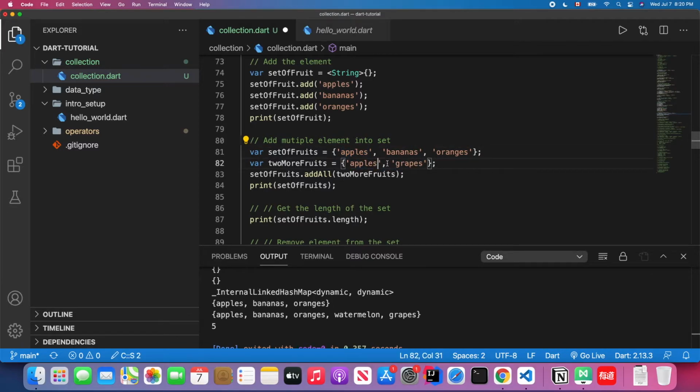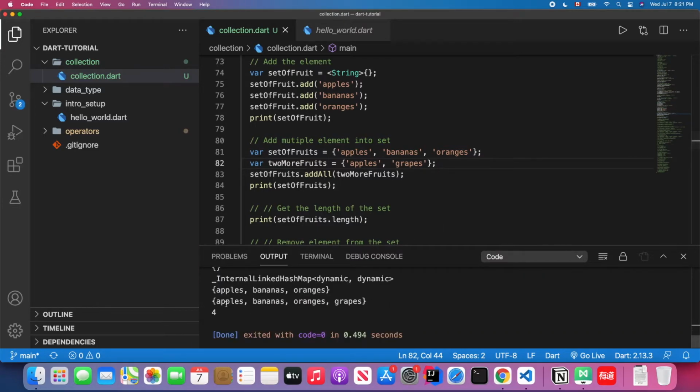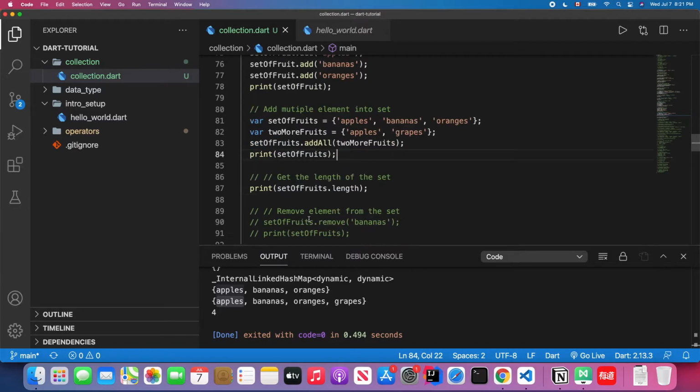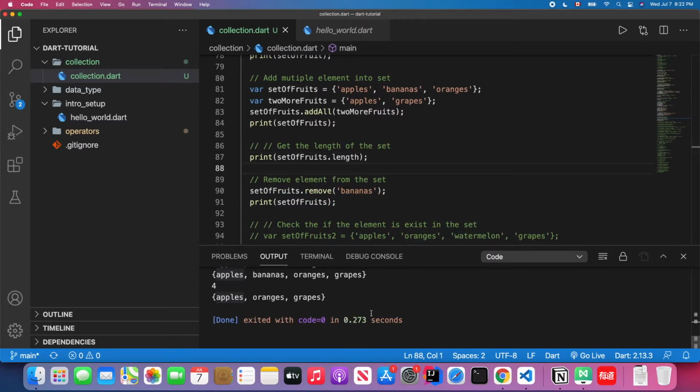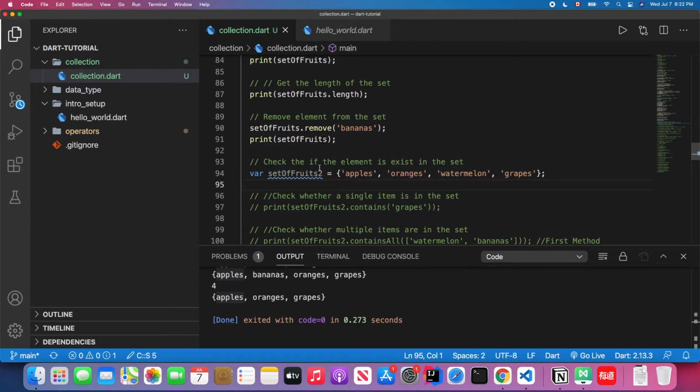For example, I'm trying to add this same element into set 1. The set will not allow duplicates. So you see, only graphs will be added to the set of rows. Now the set of rows has a length of 4. You can also remove an element from the set just using remove, and you just type the element you want to remove. And also, unlike the list, you can check whether an element already exists in the set.